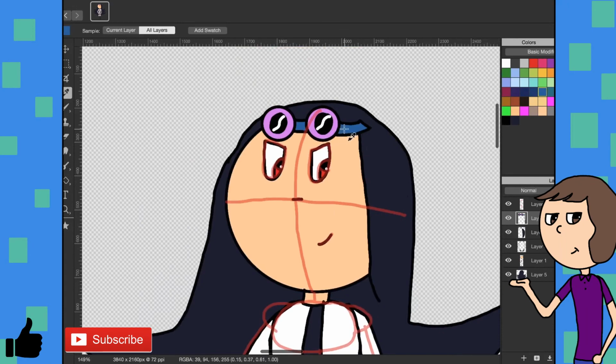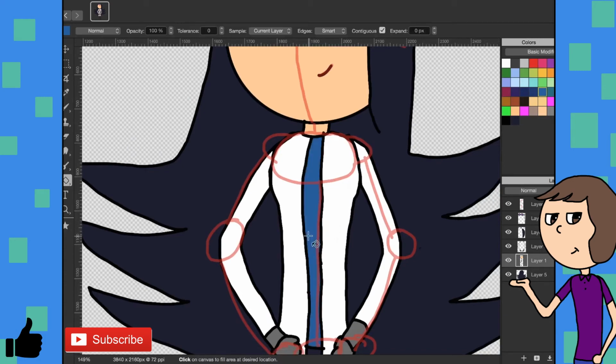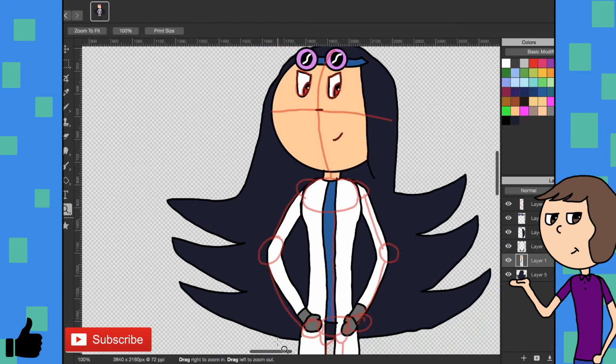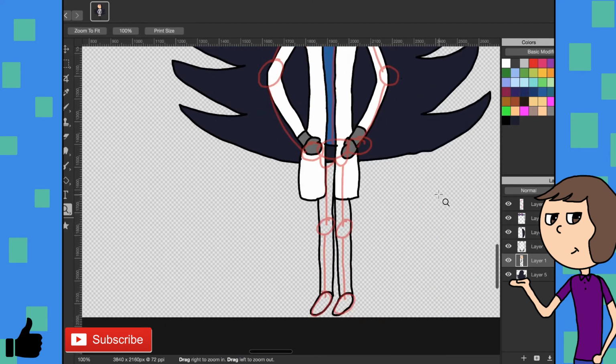Thank you. Good night, everybody. Wait, I have an idea for the shirt. It's gonna be purple. There, now it matches the strap on the goggles. Brings her color palette together nicely, eh?